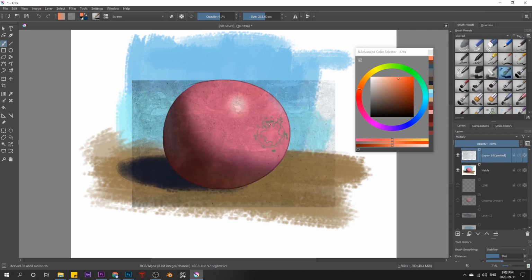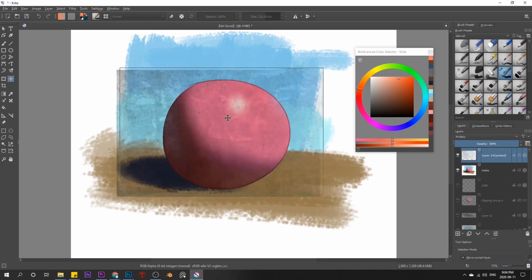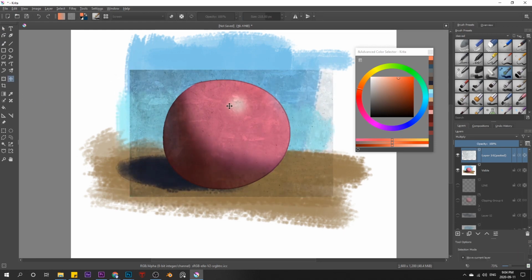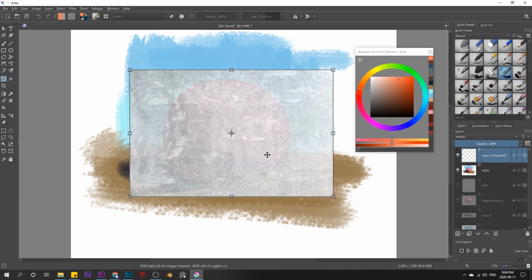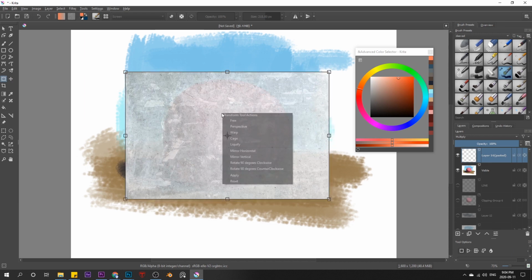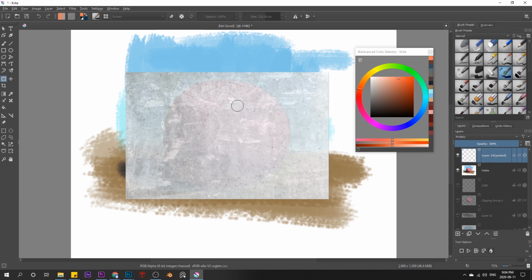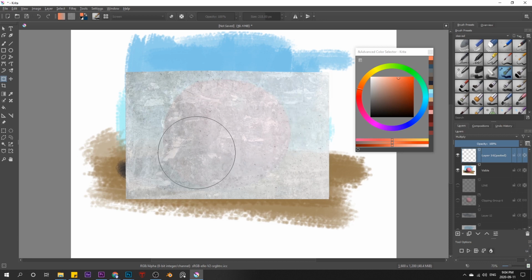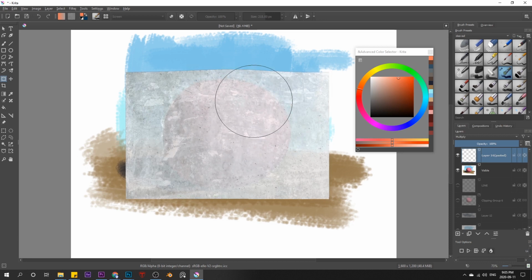And instantly I have a photographic texture overlaid on my painting, which I could move around where I want it to be. I could push Control T, which unfortunately changes the view of it, but I'd like to right click and do some liquefying, which allows me to sort of shape it like a sphere. I'm going to try and get this texture to feel like it's wrapping around the sphere.